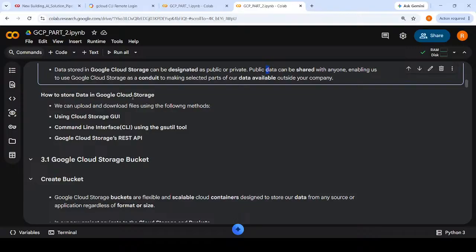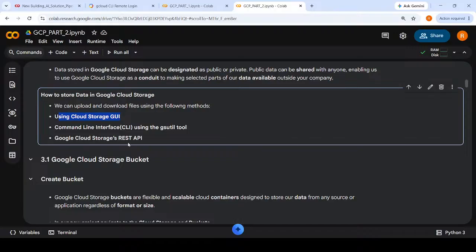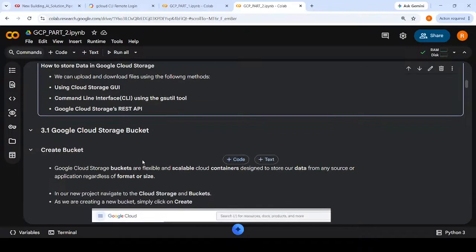How to store data in Google Cloud Storage? We can upload and download files using the following methods. Using the Cloud Storage GUI, so we can have one GUI. Then the command line interface using the gsutil tool. This is one tool, gsutil, by using which on the command line interface we can store data. Then the Google Cloud Storage REST API. Google Cloud Storage also provides a REST API, and we can use that also.